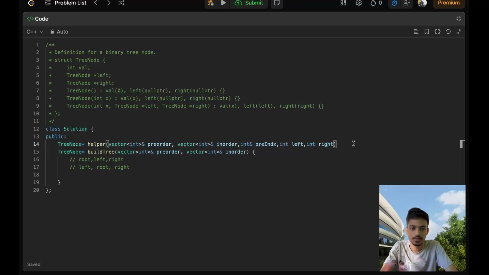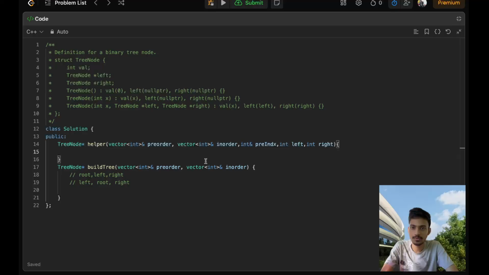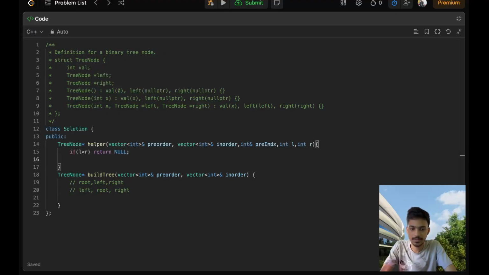Let us first of all complete this function. Base case: if left, let us write it as L, because we don't want to overcomplicate it, L greater than R, just return null. This is the base case.